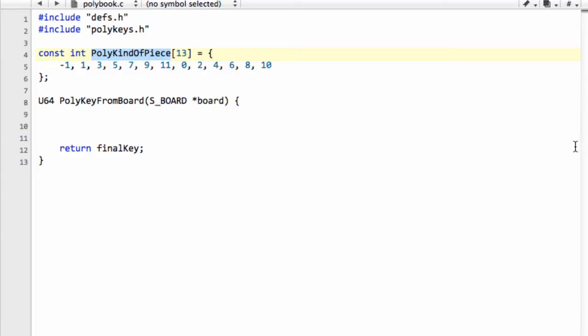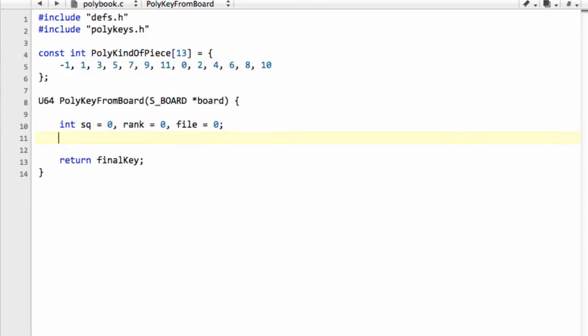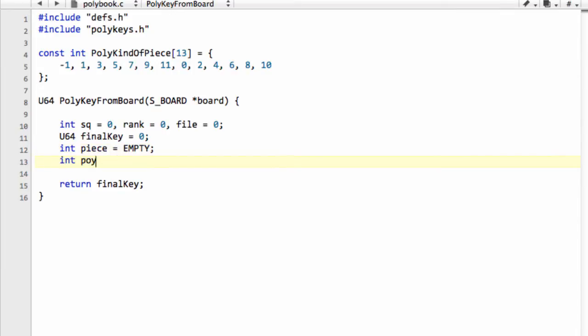So that's the first part there done, and fairly easy. The next thing to do is go inside the Polykey from board, and we need to make some definitions as usual. So we'll have square, and we need rank, and we need file, and then we also need our final key, and we'll set that to naught for now. And we also need a piece, which we'll set to empty, and we'll have poly piece, set to naught for now, and we'll have int offset, because we'll be using that for our array reference.